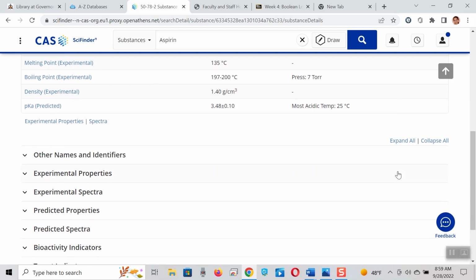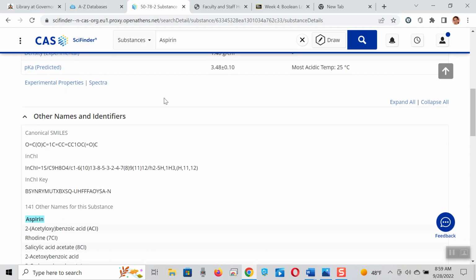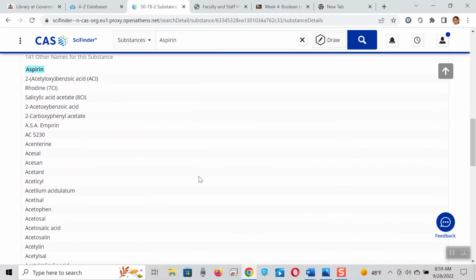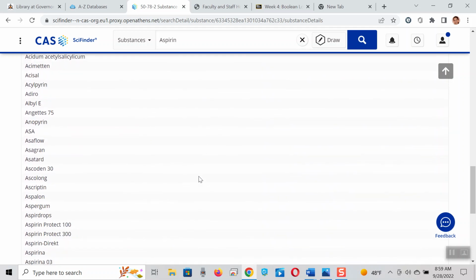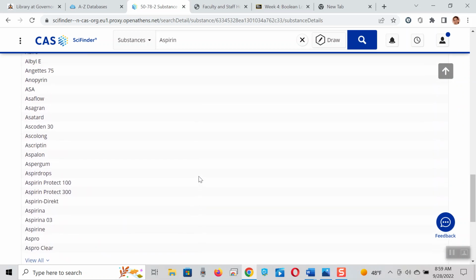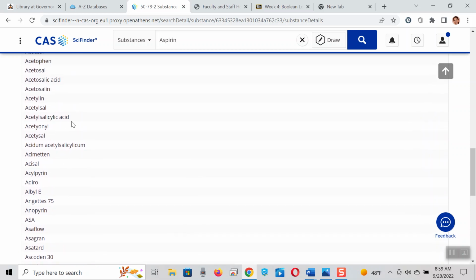So here, other names, a lot of these are synonyms for that particular aspirin. And the one that I have asked you to find is that it's also known as some salt of ethyl salicylic acid or something like that. So I'm going to look for that. Acetyl salicylic acid. If you click on that, that's another synonym for it.